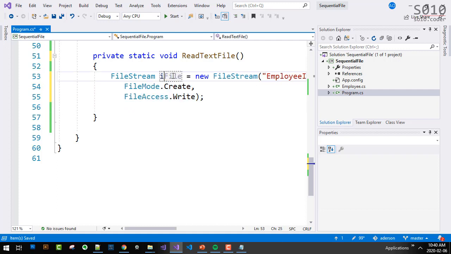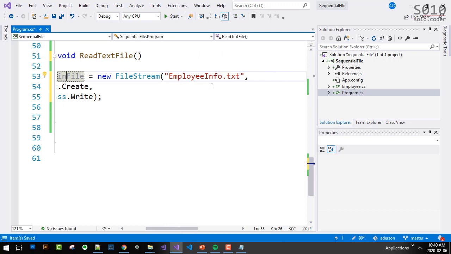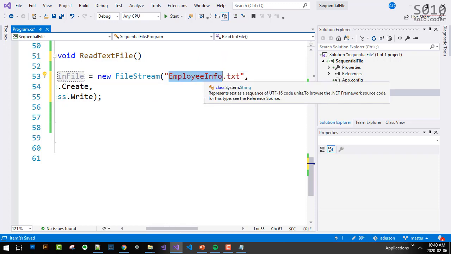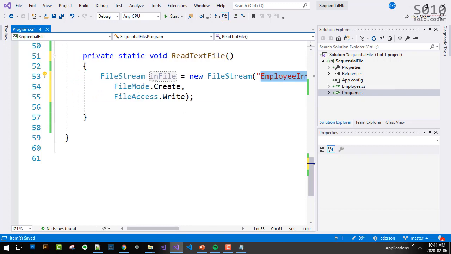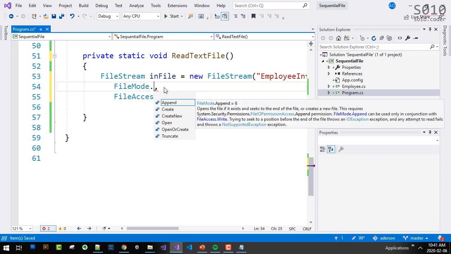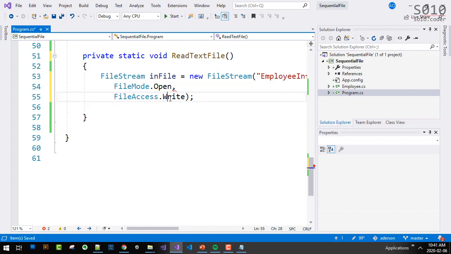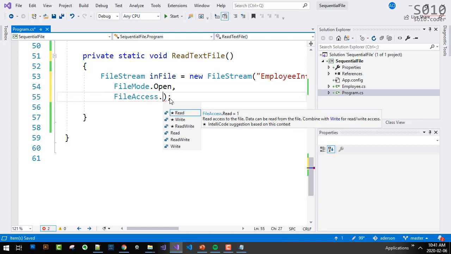I'm just going to give it a new name. I'm going to call this in-file. The file name, we are reading from the same file, so we're going to keep the same file name. File modes, we're not going to create the file. How do you think that we should open this file? With open. I have to be careful how I word things because I may give the answer when I ask. So we just need to open. Now, in terms of access, what is it that we need this time? Do we need write, read write, or just read? We are just reading, okay? So we just need read.